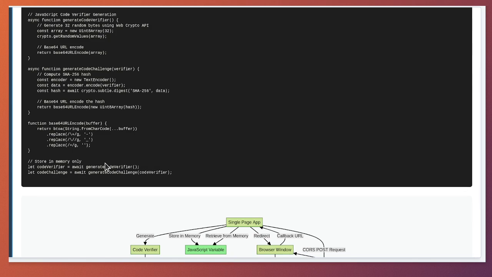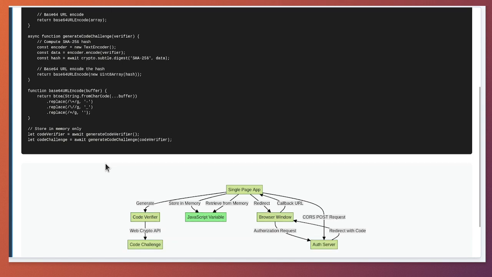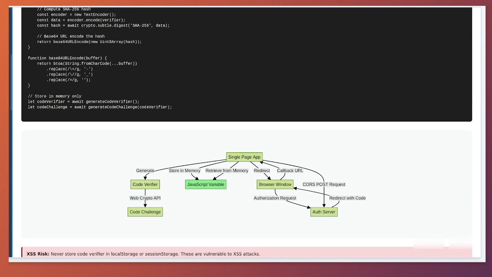Storage of the code verifier in SPAs requires careful consideration. The code verifier needs to be available when the authorization server redirects back to your application after authentication. The safest approach is to store the code verifier in memory only, using a JavaScript variable in your application state. This prevents it from being accessible to other scripts or persisting across browser sessions. Never store the code verifier in local storage or session storage, as these are vulnerable to cross-site scripting, XSS, attacks. Any malicious script that can execute in your application's context can read these storage mechanisms.